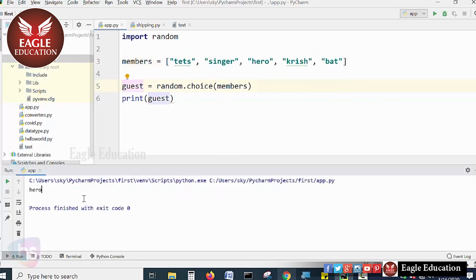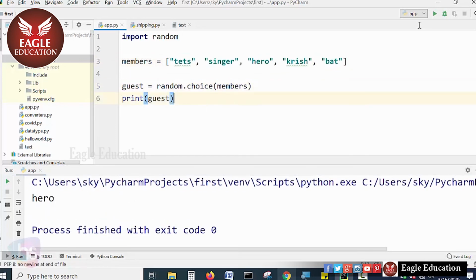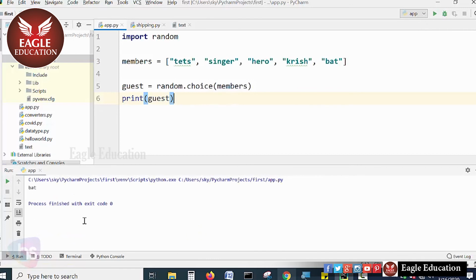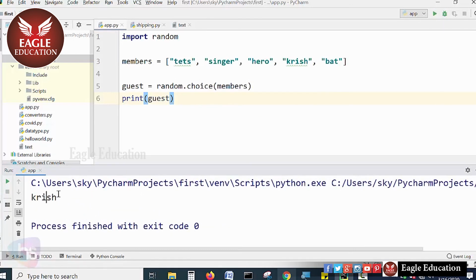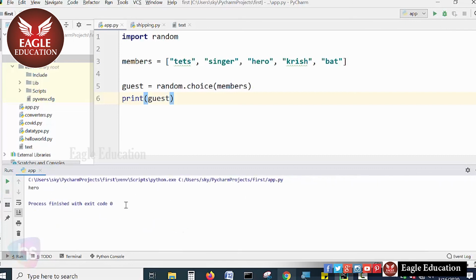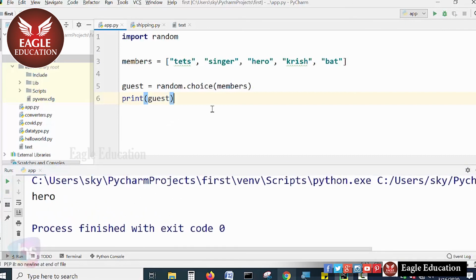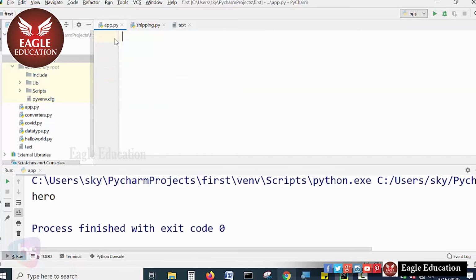And a guest. So the hero is coming here. Who is the hero? He is the guest. And once again, the choice is a bat. Once again, the choice is a crush. Once again, like a hero. Likewise, we can randomly identify what we require. Likewise, you have to prepare as many items as you require.